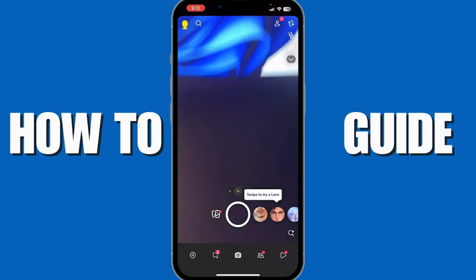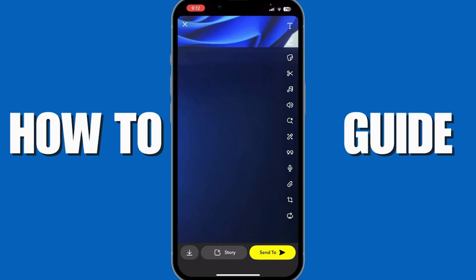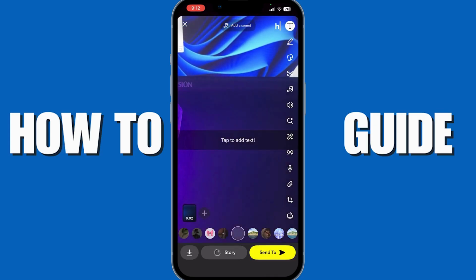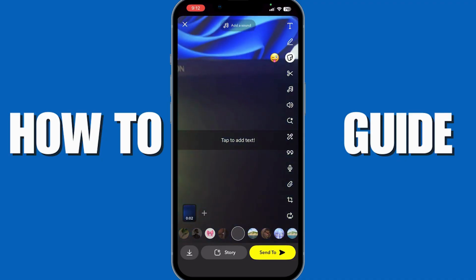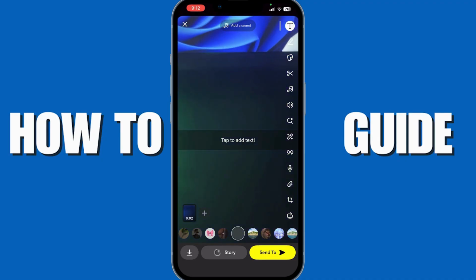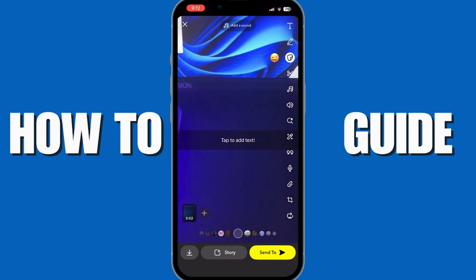First, I'm just going to take a video in here, just a short one, for example, this one, there. And now from here, you want to make sure that you mute your video or don't add any music or audio into your video or photo, because Red Snap basically means that there is no audio or music.